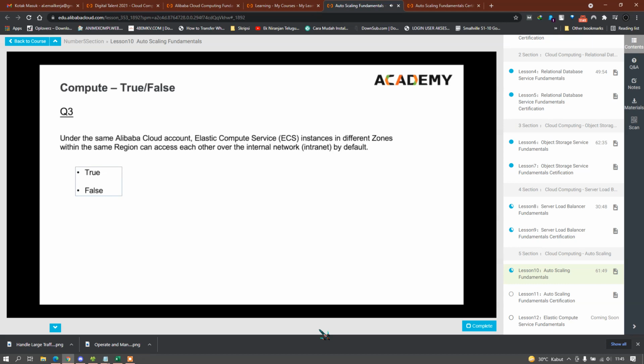Let's try a true-false. So under the same Alibaba Cloud account, ECS instances in different zones within the same region can access each other over the internal network by default. Is that true or false? And that's true. That's definitely true. ECS instances within the same zone can, in fact, talk to each other over the intranet. If you're wondering how that's possible if they're in different VPC network groups, well, that's where CEN comes in. Cloud Enterprise Network lets you peer VPC groups together and allows them to communicate over the internal intranet. So actually this is true even for ECS instances that are in different VPCs within the same region.